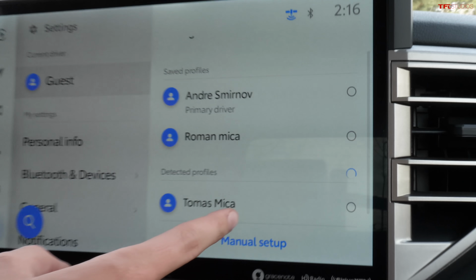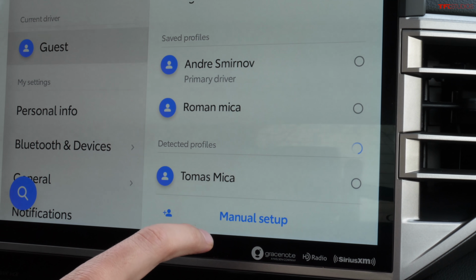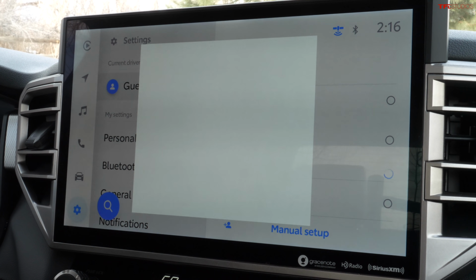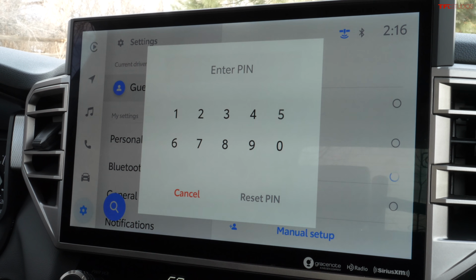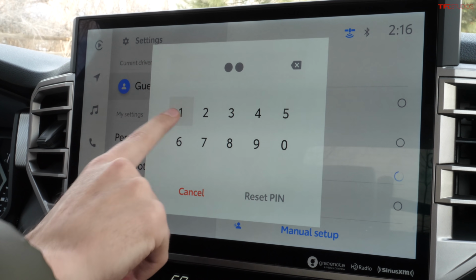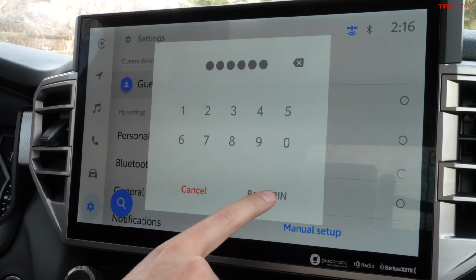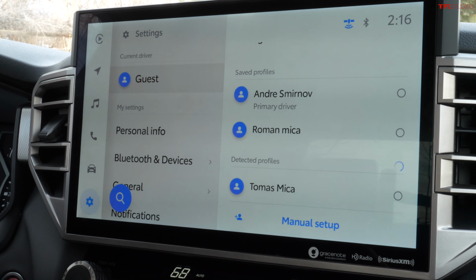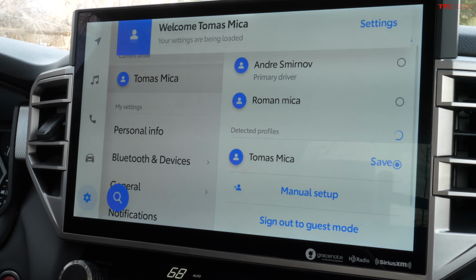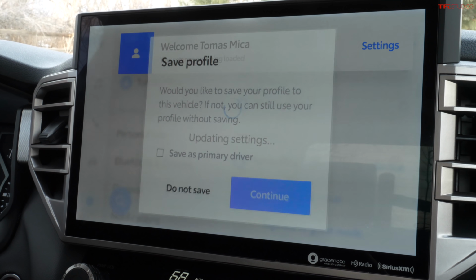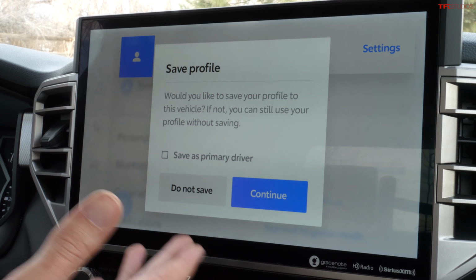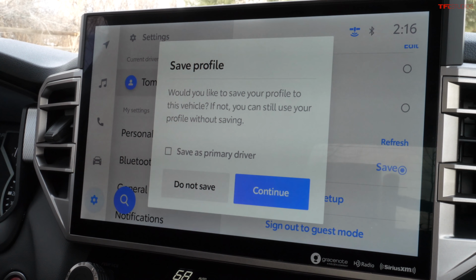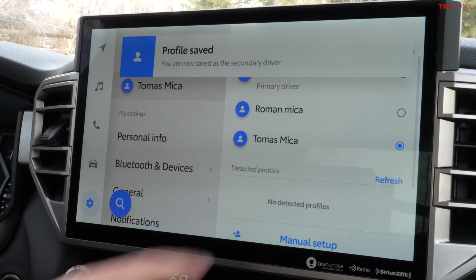Oh, here we go. Now we got something. All right, Thomas Micah. Let's see what this does. Okay, so I have a pin set up in the app. It says success. All right, welcome Thomas Micah. Okay, this is good. So we did get it to work. Continue.